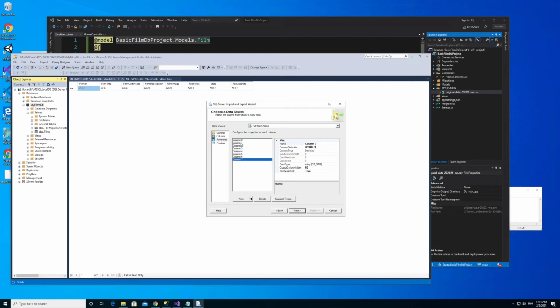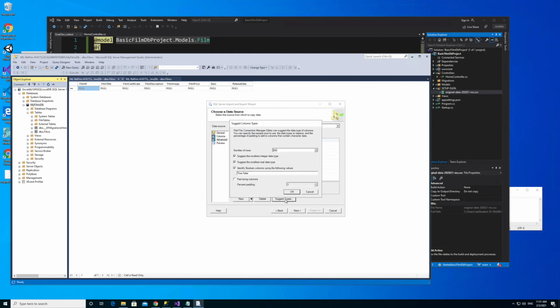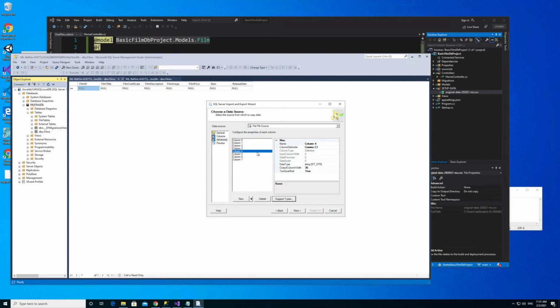And this useful trick here, we can have it suggest types. I'll look for 200 rows to get a feel for the data. We've only got 60, so that's fine. We'll click OK, and it's gone through and made some suggestions. So that's now an integer, that's now a date, for example. That's stars, that's an integer as well. So it looks good. Let's click next.